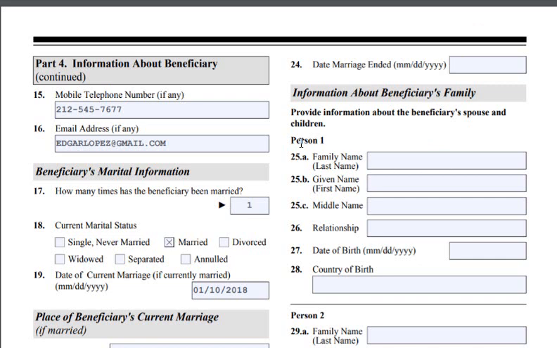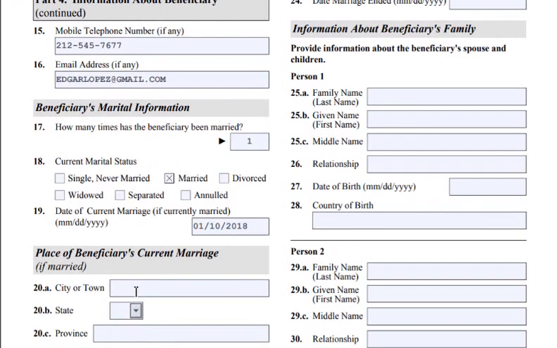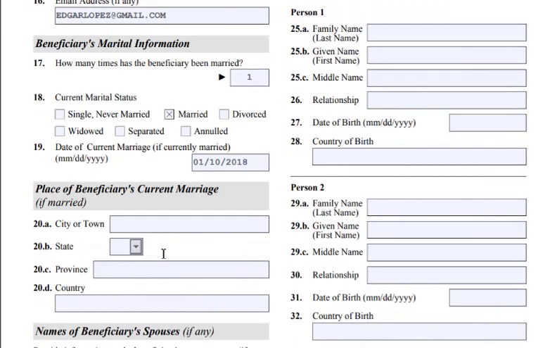So we stayed in current marital status, as I've told you. I click married because obviously your spouse is married. If there is a different option, you will click that if he's not married. But obviously, if you're filing for your spouse, he's currently married. You'll fill that out. Date of current marriage, you'll fill that out. Place of your beneficiary's current marriage, if he's married, where he got married.